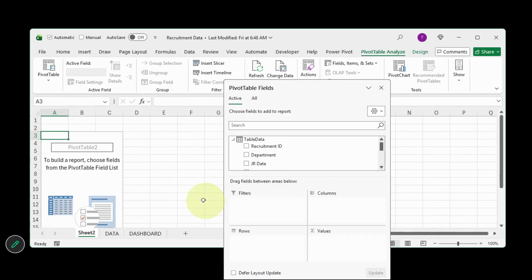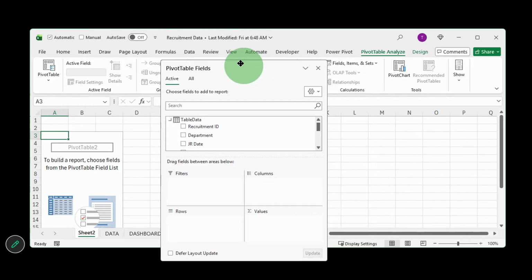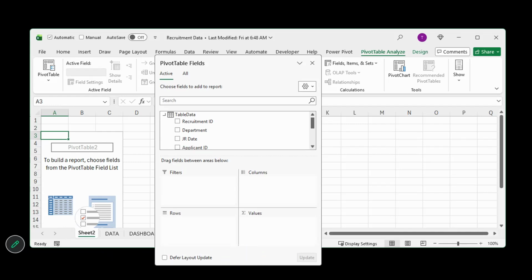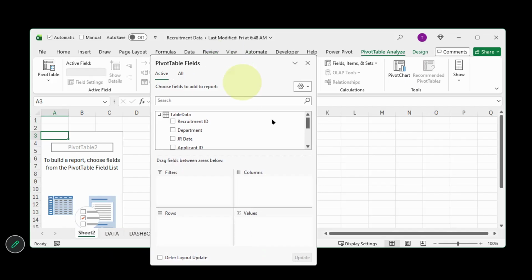Then you will create a pivot table, something similar to that pivot table just now. If you're able to get up to this one, please type number 5 if you're able to follow up to this one. How do you know you are on the right track? On the top, you will see active and all. So that means you're on the right track.